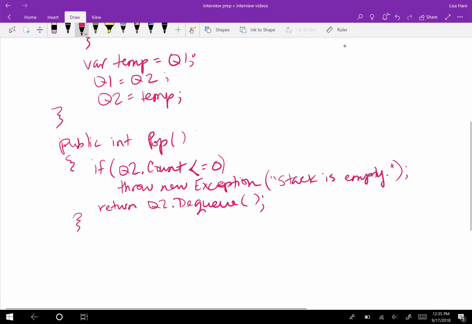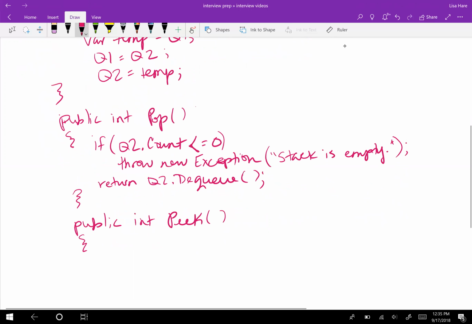Then we can do a peek. That's going to be kind of the same thing as pop, except we're not actually popping it off. So if Q2.count is less than or equal to 0, then we're going to throw our exception.